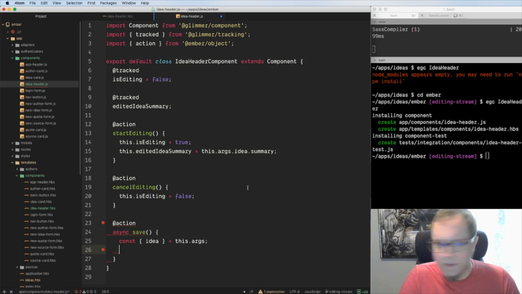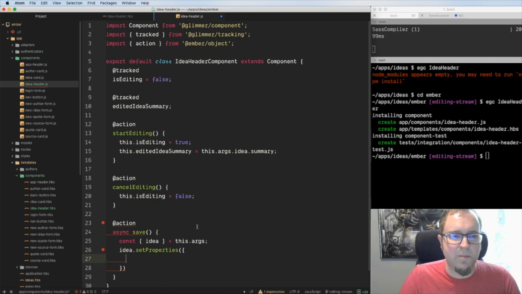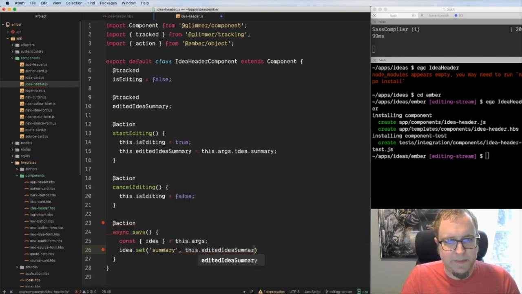And now we can update it. We can do set properties. So this is a way to set multiple properties at once on this Ember Data record. Actually, we don't even need to set multiple properties. We can just do set summary, this edited idea summary.